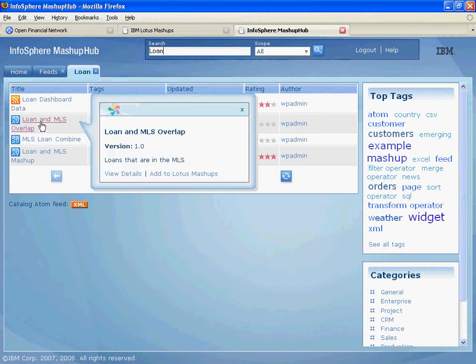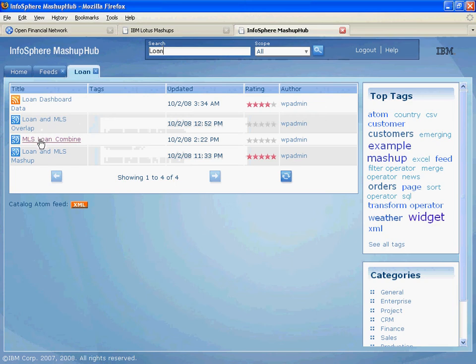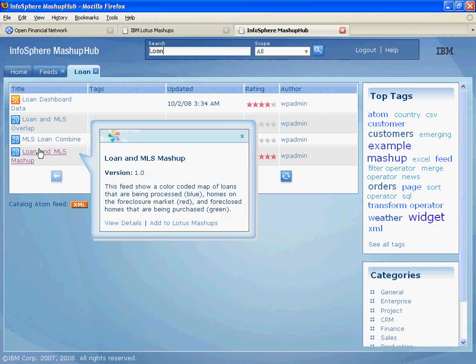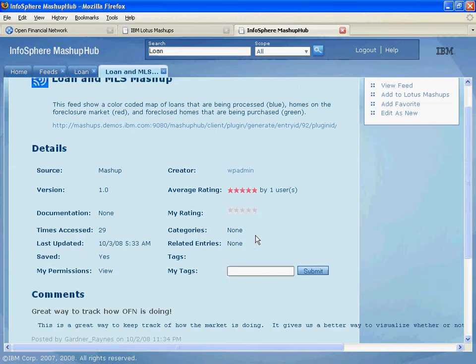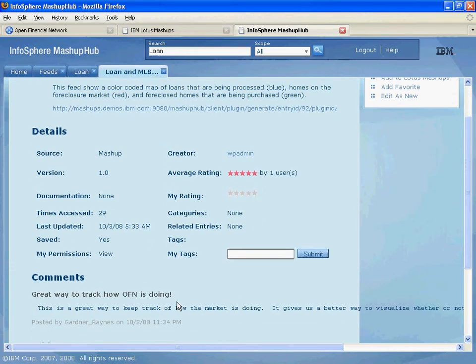And I can even see how I can mash that up with the MLS itself. So let me just drill down into the loan and MLS mashup here. And you can see I have the ratings. I even have comments. Hey, great way to track how OFN is doing. Open Financial Network. We're into three-letter acronyms here.